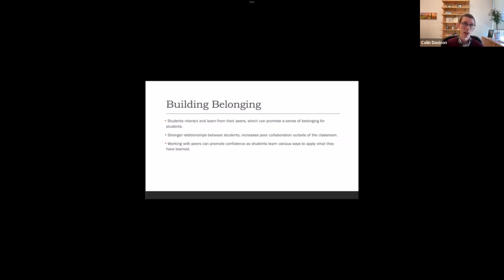How can flipping the classroom build belonging? Well, one, students are interacting with their peers, so they're getting to know each other, and they can form those relationships with each other. The relationships allow them to lean on each other in the classroom as they're actively learning. But also, there's a lot of research on this, that if a student, or anyone really, has a personal relationship with someone, they're going to be much more likely to reach out to them outside of the classroom, right?